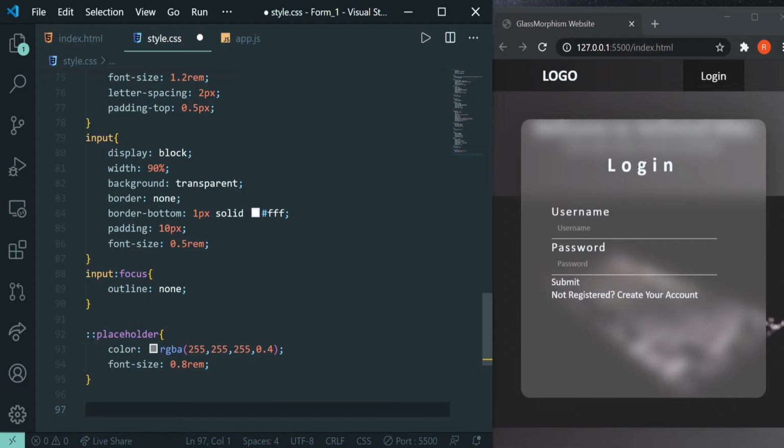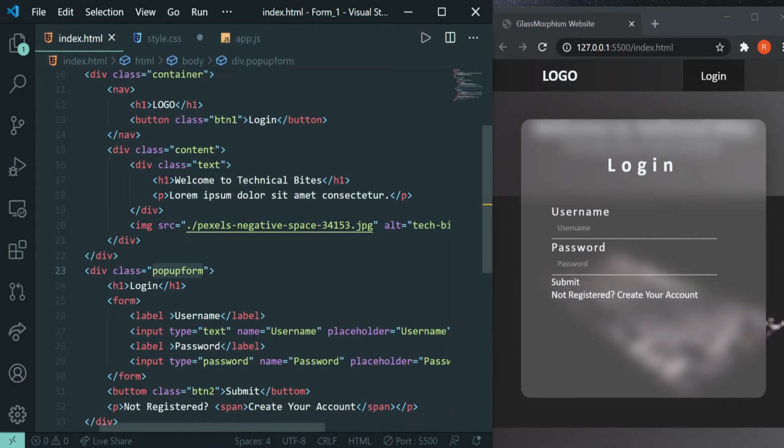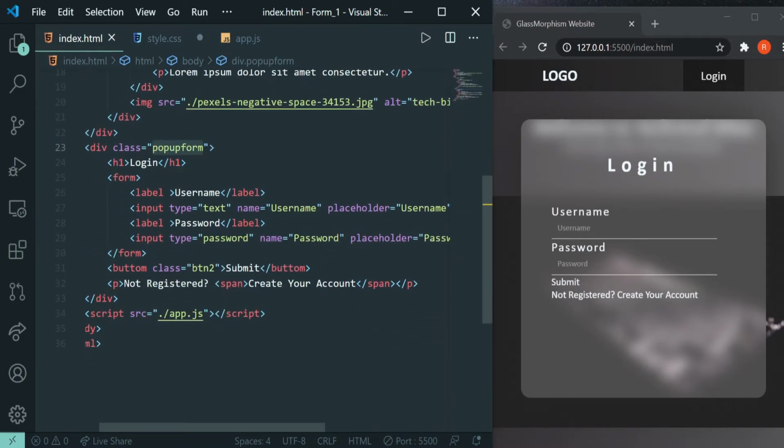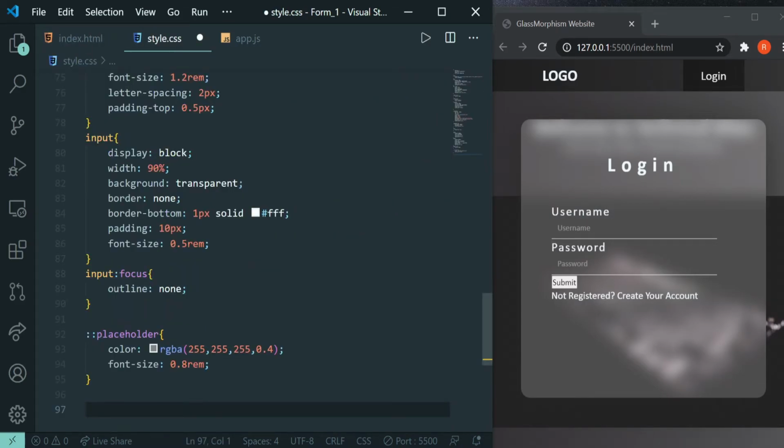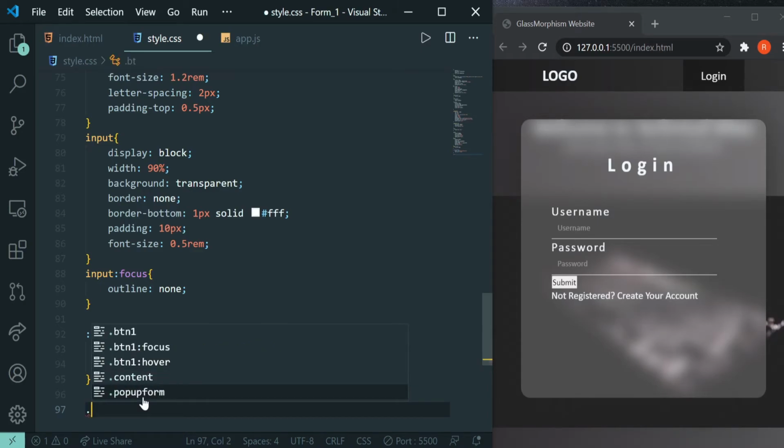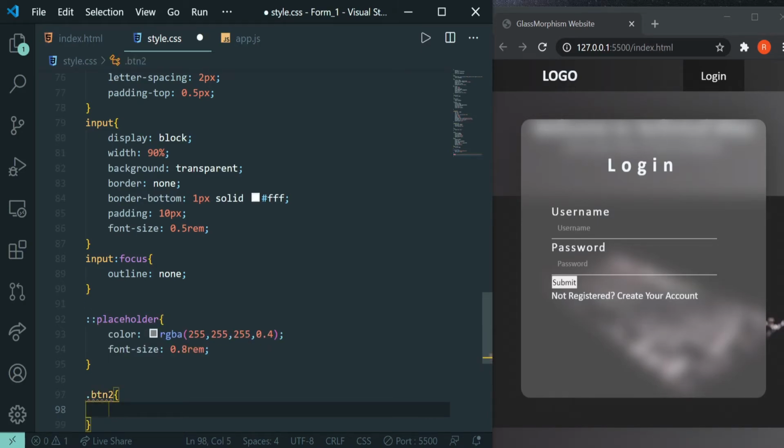So let me select this button. So we were having this button and button button. Okay, this is not button, it's btn2. Okay, now let's save this, and let me select this class. Let me go to my style.css. Let me save this, and okay, I have this. So now let's give styling to our button.